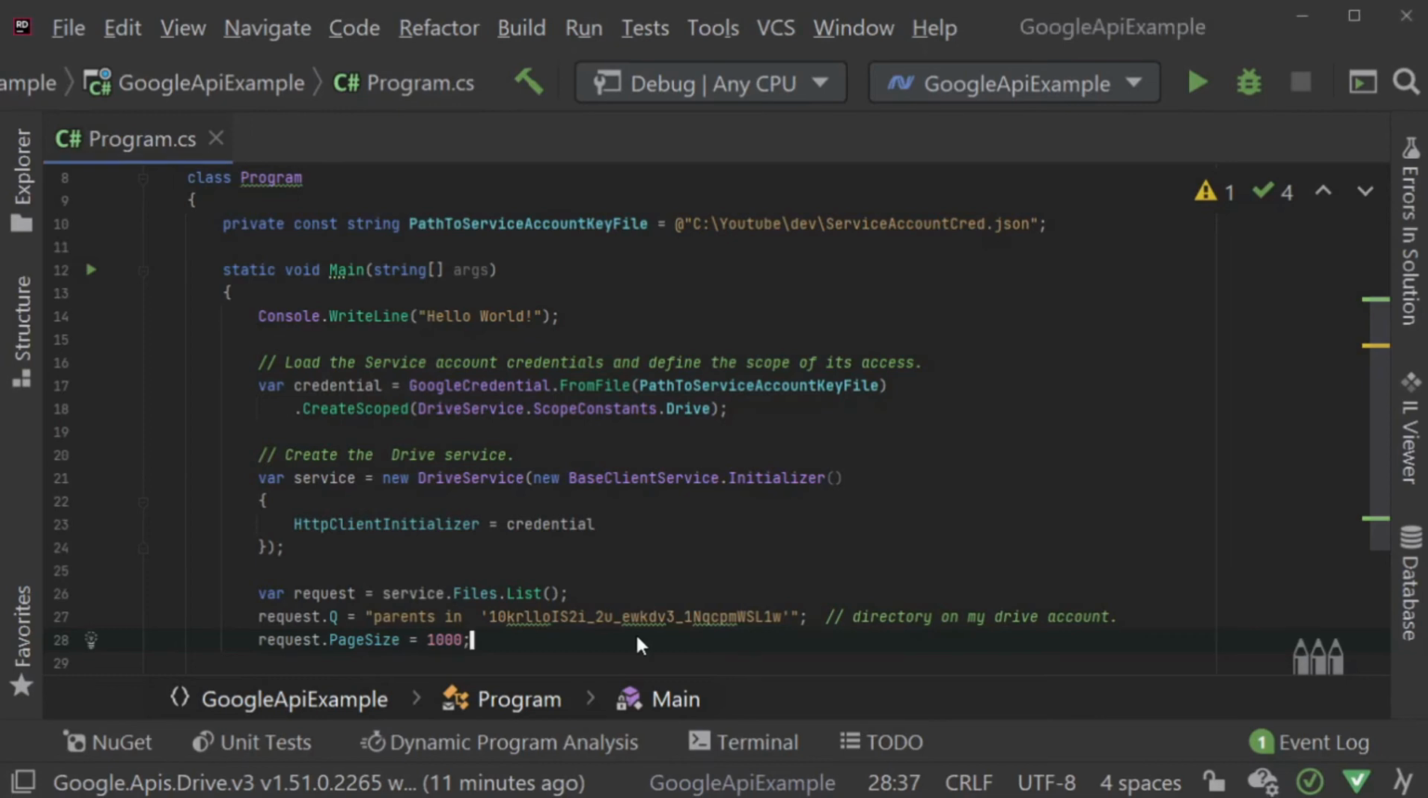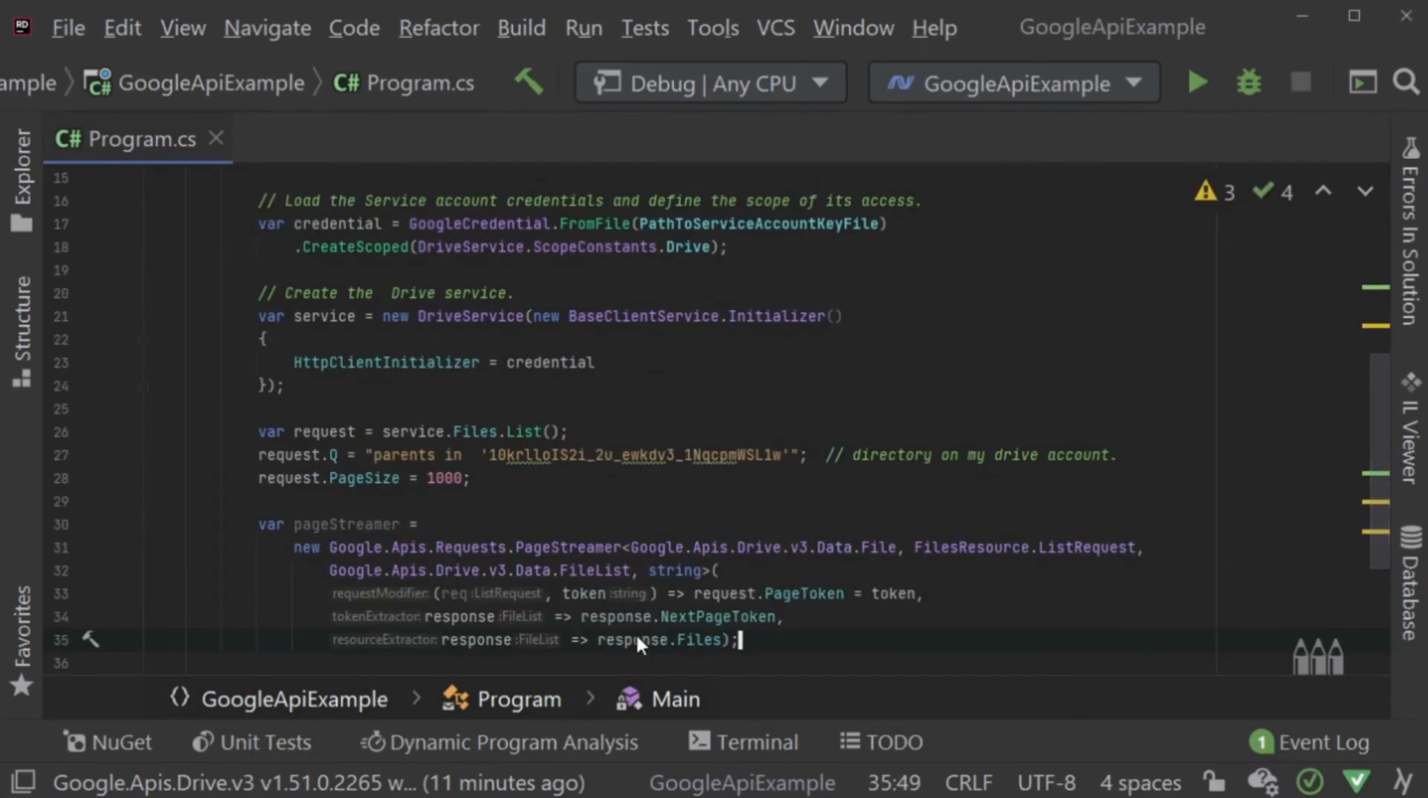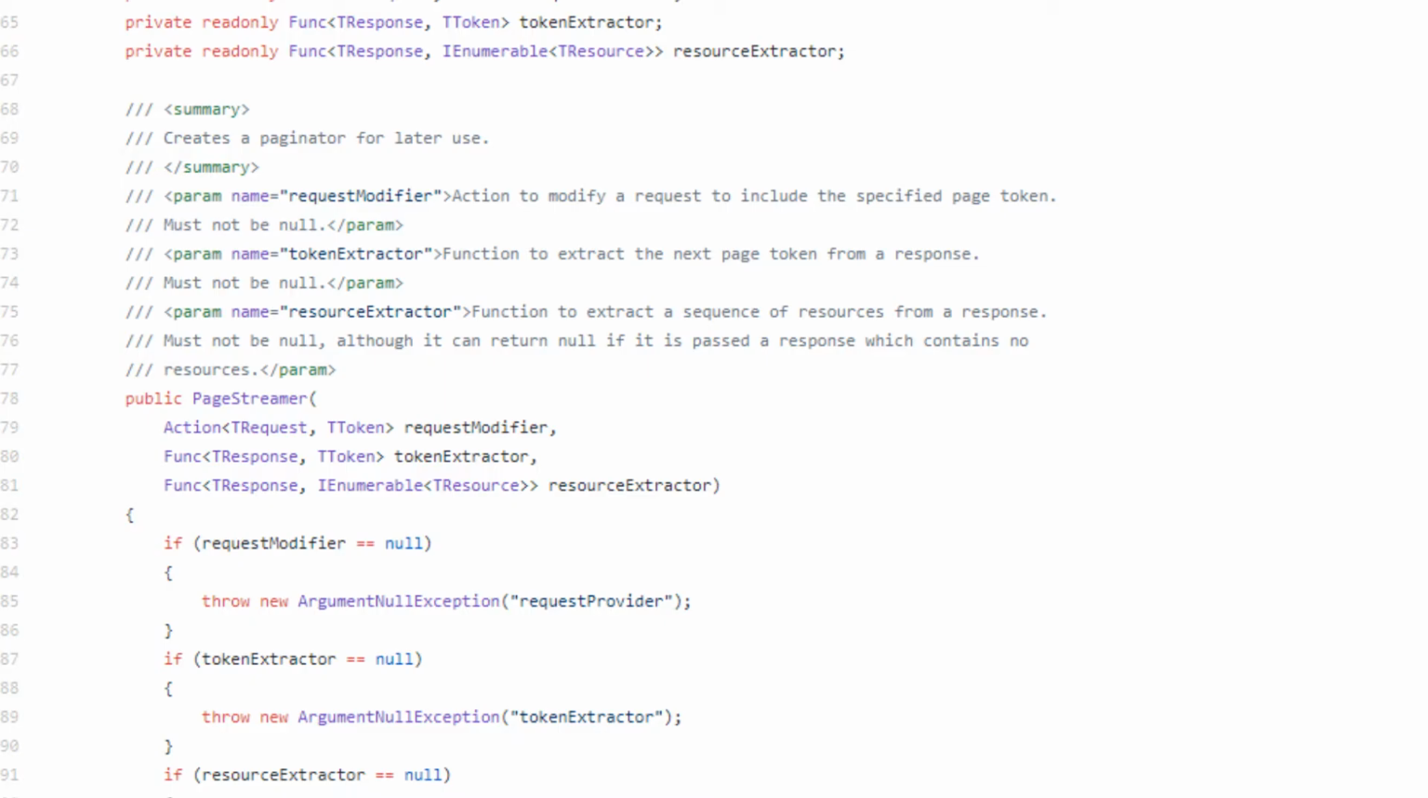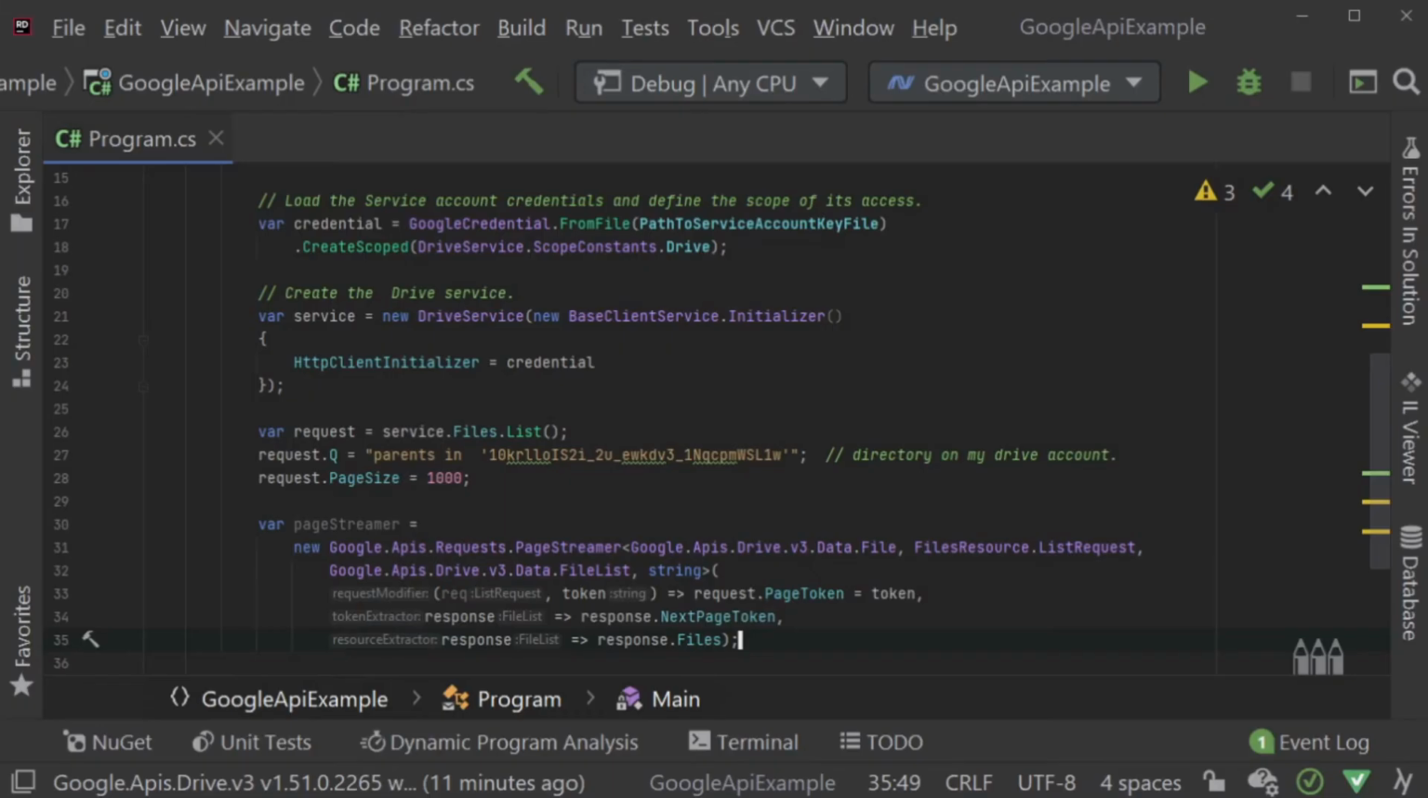Okay, now we have to configure our page streamer. The page streamer method takes several parameters. The first it needs is the request modifier, which is an action to modify a request to include the specific page token. Then it needs the token extractor, which is a function used to extract the next page token from the response, followed by the resource extractor, which is a function used to extract the sequences of resources from the response. Yes, I got that directly out of the comments.